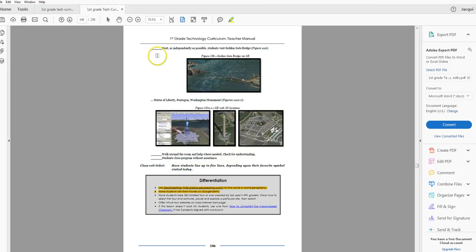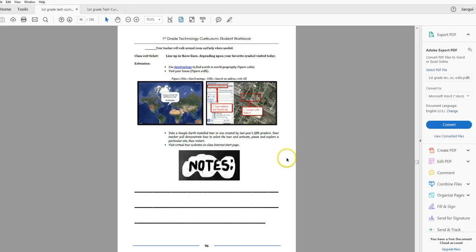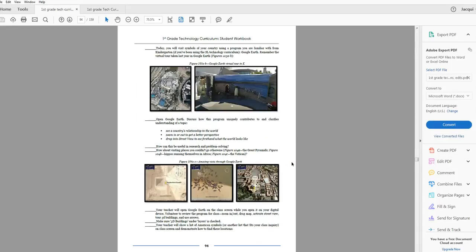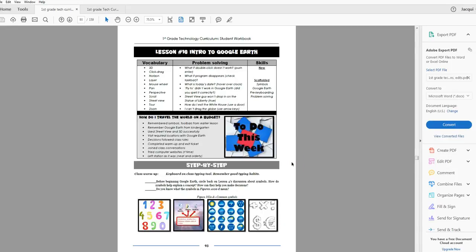Okay, I think that's it. Let me make sure there's nothing in the student workbook if you're using those. I don't think there's anything. No, pretty much the same.